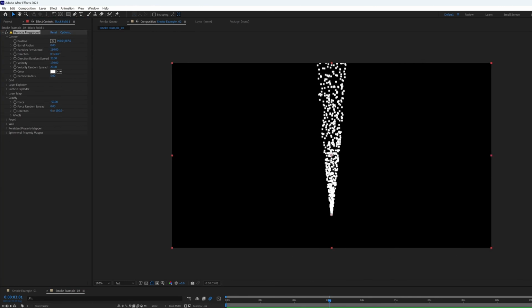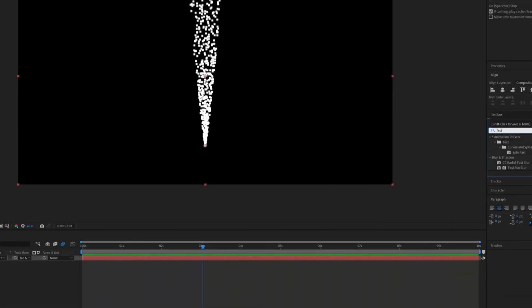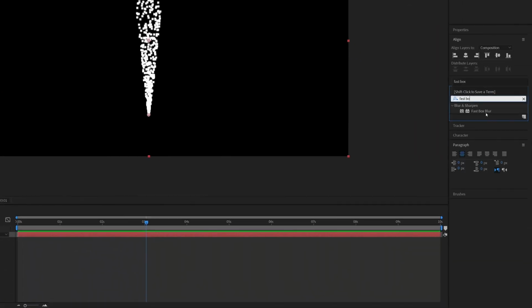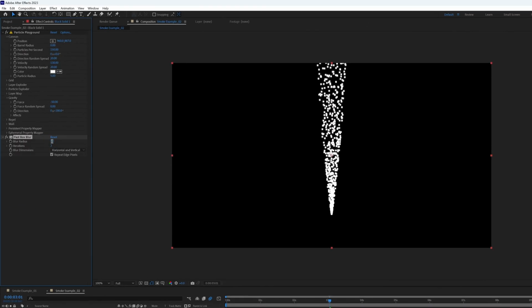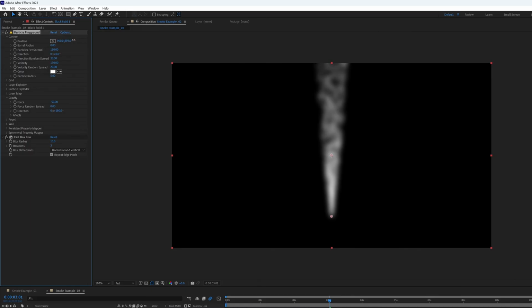Yeah, and that's looking a bit better. So let's just add our blur, our fast box blur. Bring this underneath and up that to 15. I'm just going to lower that slightly, and that's already looking quite good.